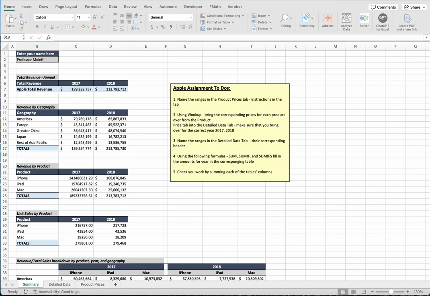Mr. Moliff here, and I wanted to go over a couple things with you today, specifically about formatting. This is our Apple Sales Excel assignment, and in here I'm going to show you a few things about formatting and how to make it look good. Formatting is a big issue, especially if you're sharing this, because it's a visualization besides a spreadsheet.